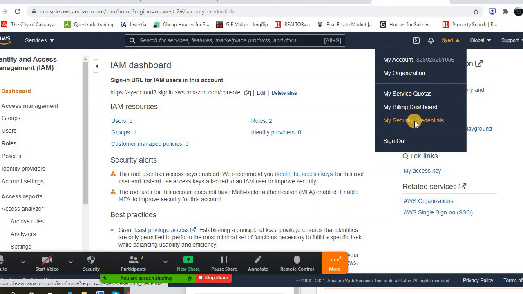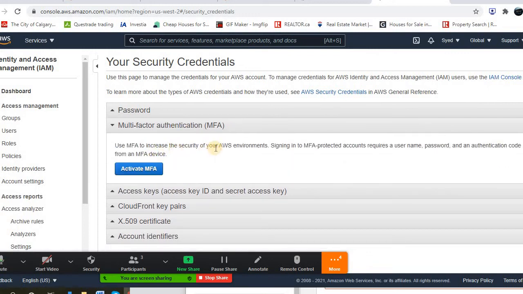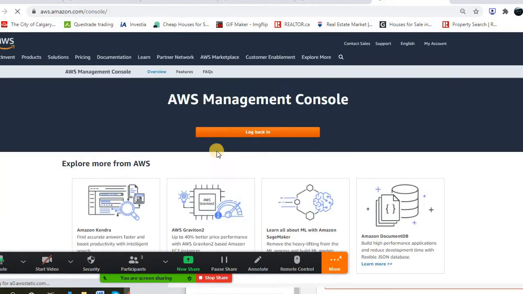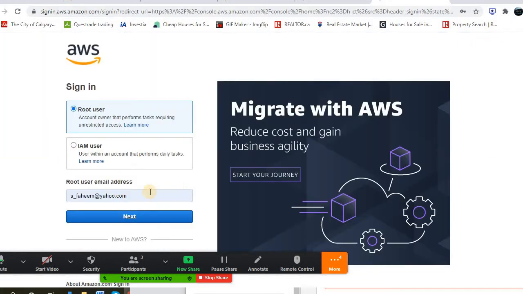So this is multi-factor authentication to increase the security of your AWS environment. Signing into a multi-factor protected account requires a username, password and authentication code. Before I activate it, I'm going to sign out and you will see I don't have MFA installed here. I don't have a second level of security for login.